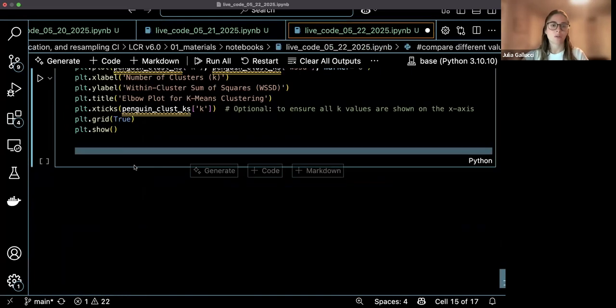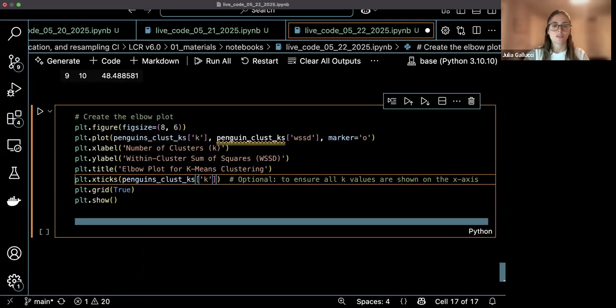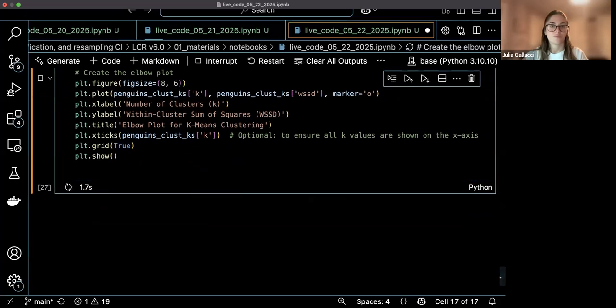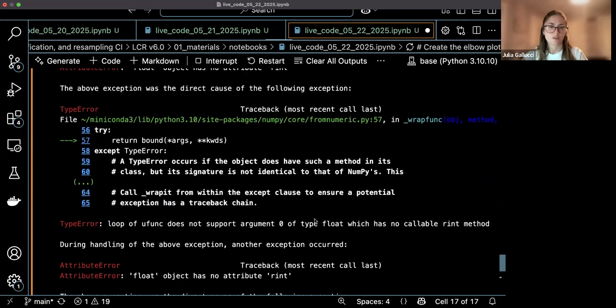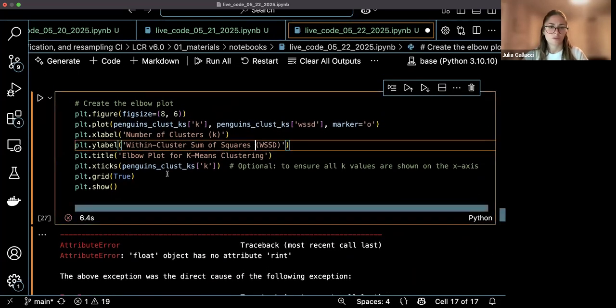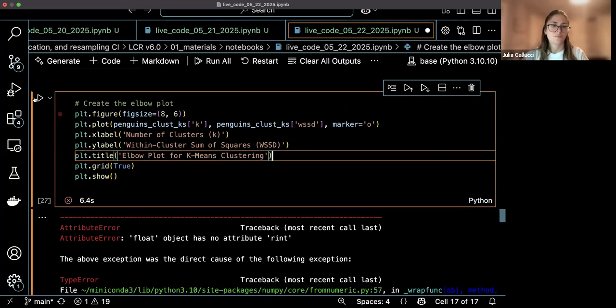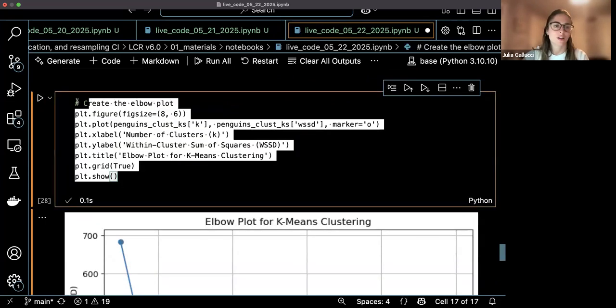Oh, I named it penguins with an S, so just replace these. I have an error somewhere. Oh, I think this line. Okay. Ignore the one I just pasted in the chat. Please use this one.